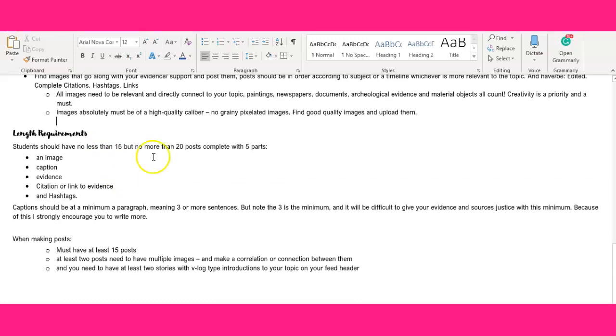So as far as length requirements for this assignment, you need to get an Instagram account, obviously. If you don't have an account, make an account. It's free, it's easy, it's fast. Become acquainted with it. Watch a YouTube tutorial or two. I will probably post some for you. But when you're doing your posts, you need to have at least 15 posts, but no more than 20, because let's not get crazy here, guys.